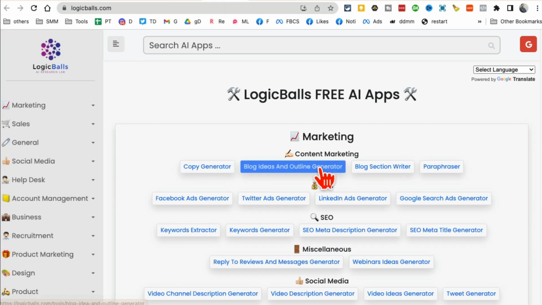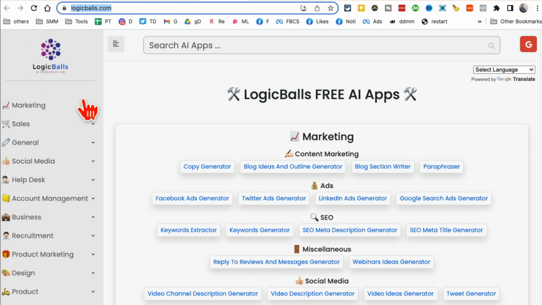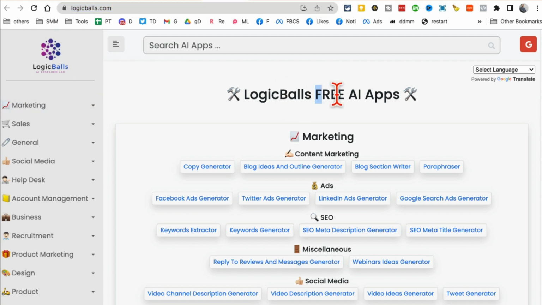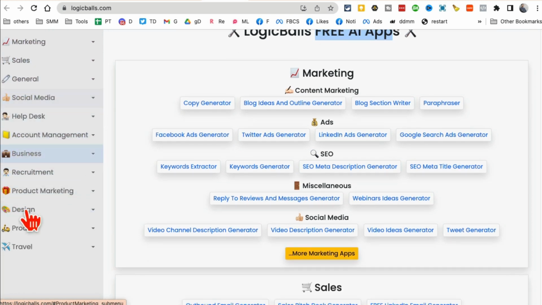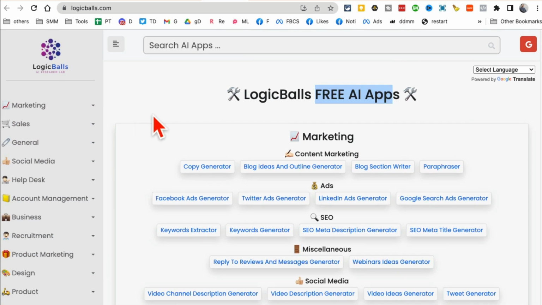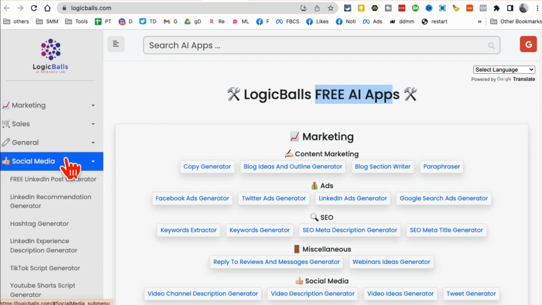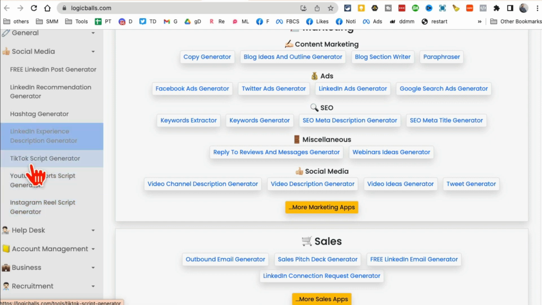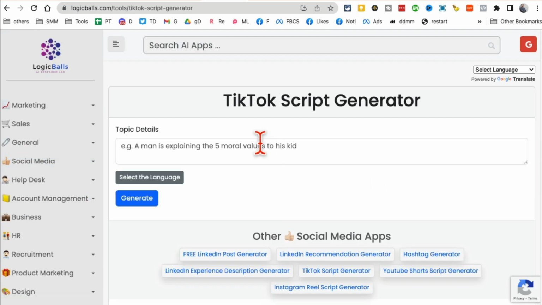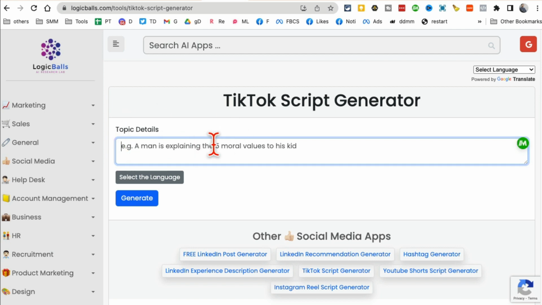All right, tool number four, and actually this is one of my favorites too, logicballs.com. Now, this has a lot of free AI apps that you can use for your marketing, copywriting, social media, business, you name it. So this is like one AI website with hundreds of tools inside. For example, if you go inside social media, let's say TikTok script generator, that's one of the tools I use a lot. So you can put any video topic.